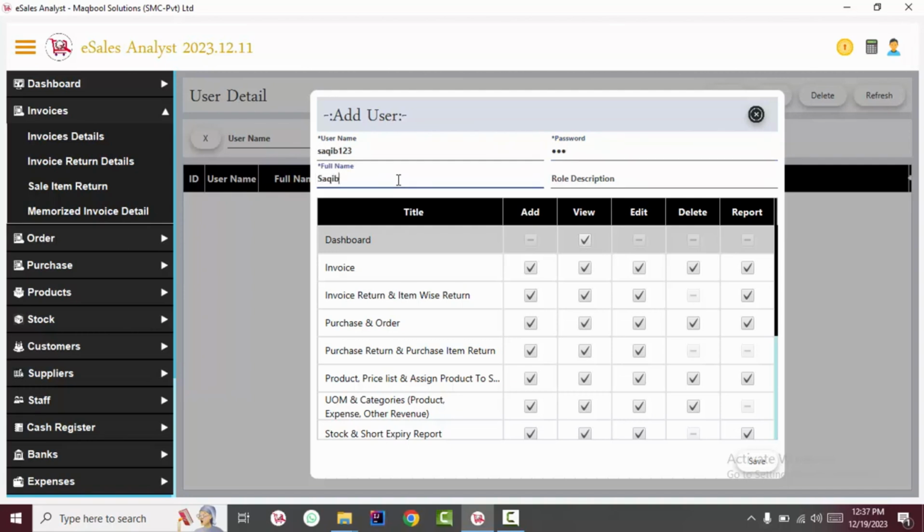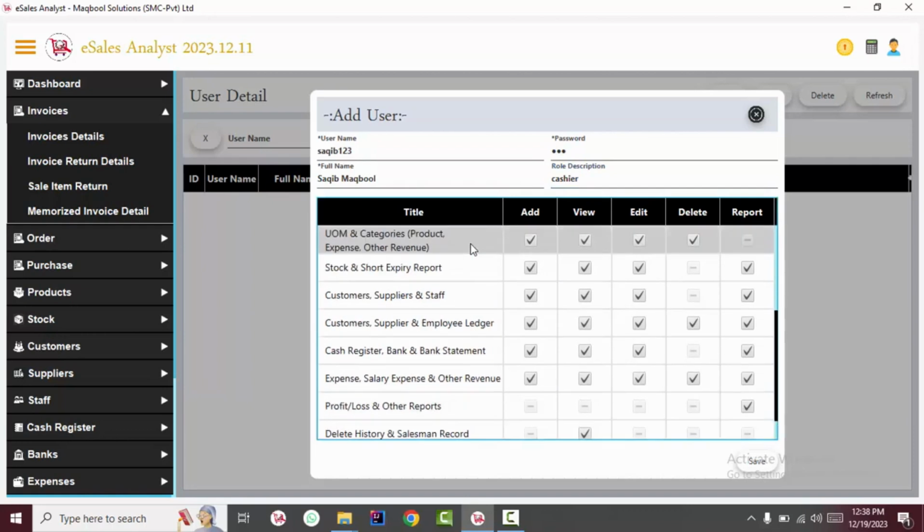6. Enter the full name of the user. 7. Define their role. Are they a salesman, accountant, manager, or cashier? Once the user is created, it's time to set their privileges. This is where the real power comes in. You can control exactly what each user can see and do in the software.